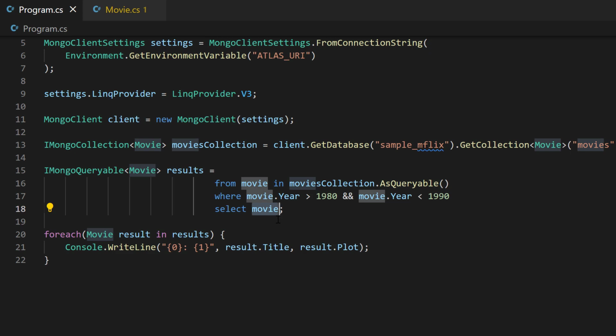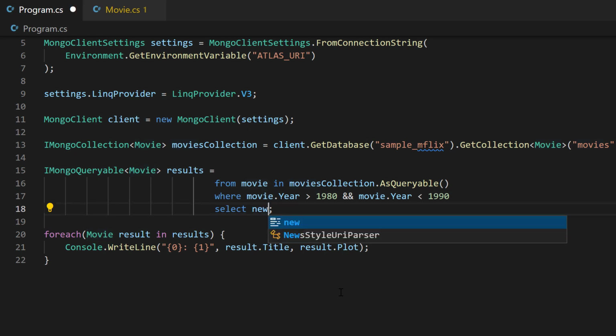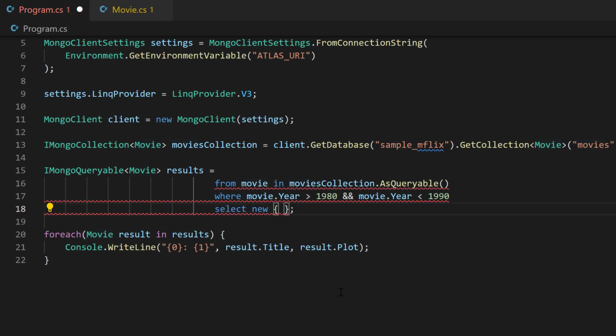And if that information is not important to you, it probably makes sense to limit what's returned. That way you have faster network latency between the client that requested this information and the database. So let's say that we only want to use the title and the plot. Instead I can say select new, and then I can define an object. So let's go ahead and say that we want to return movie.title as well as movie.plot.